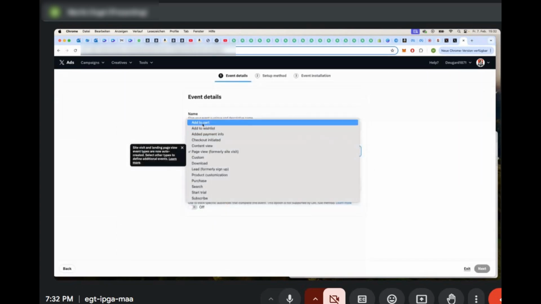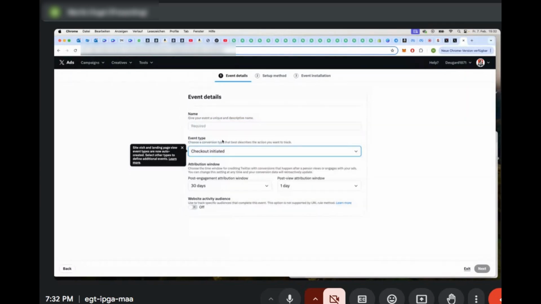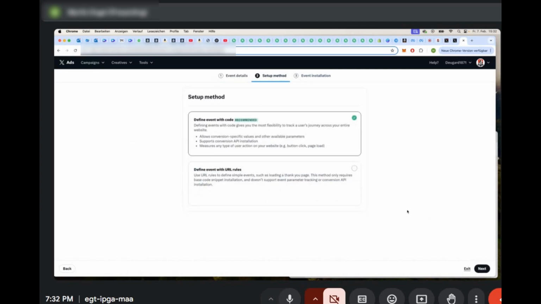Okay. From this option, select the checkout option. Checkout initiated. Okay. Name it checkout. And now I put in here. Oh wait, sorry. Checkout initiated. Yes. Okay, website activity audience, turn on. And then next. Click on next.